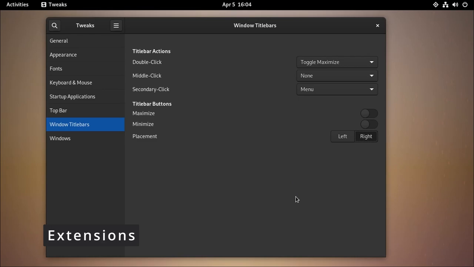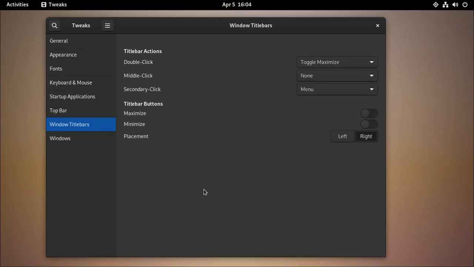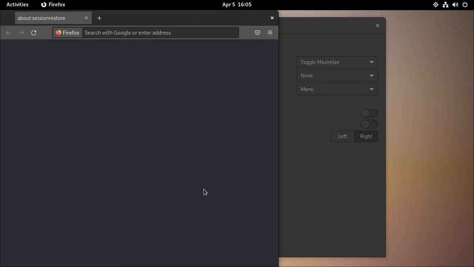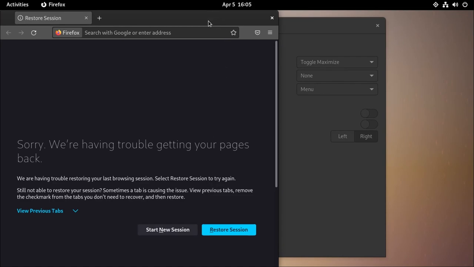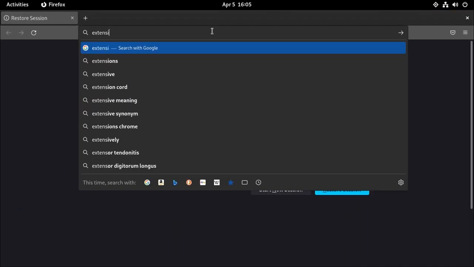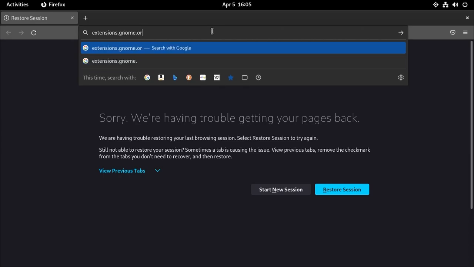While the Tweaks application does give you a lot of ways to customize your GNOME experience, this is really just the tip of the iceberg of what you can do. The GNOME desktop has an incredibly powerful extensions platform that allows you to install small extensions that add on to or change the behavior of the GNOME desktop. You can browse for extensions in your web browser of choice, though Firefox and Chrome-based browsers tend to work the best. And you'll want to go to extensions.gnome.org.